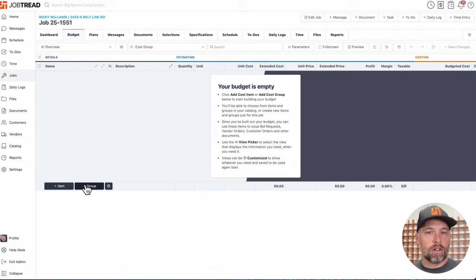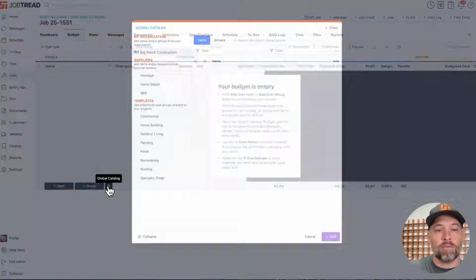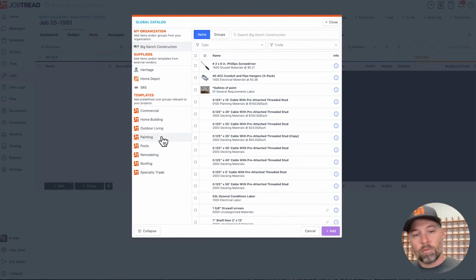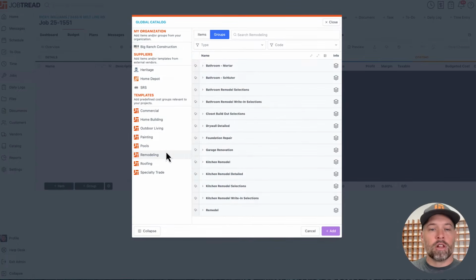Ideally, you are not starting from scratch, right? If you have your own template, if you want us to pull in CSI cost codes or the NHB cost codes, or if you just want to pull from one of our templates, we have a global library right here that allows you to have a starting point, right? So if you're a remodeler, if you're a home builder, if you build pools, you can click into that section, you can look at the existing templates we have, and you can pull that in as a starting point.